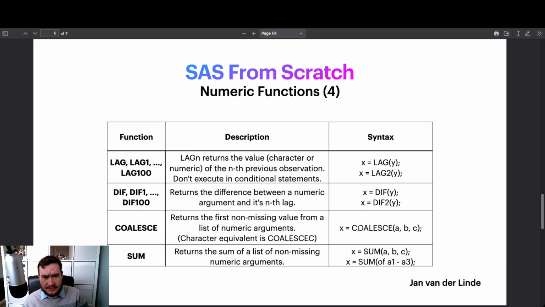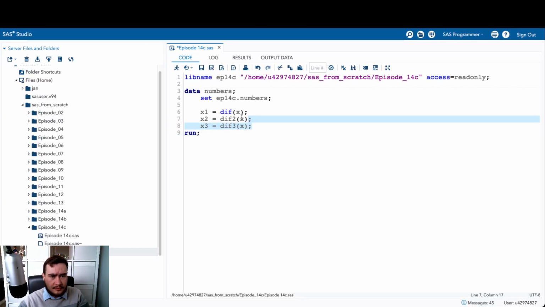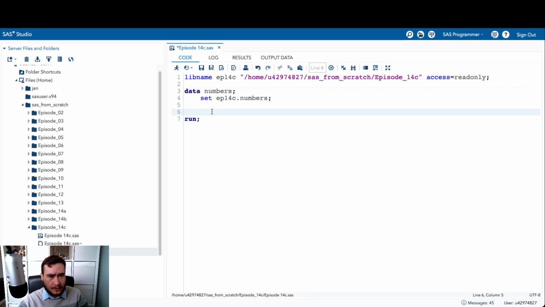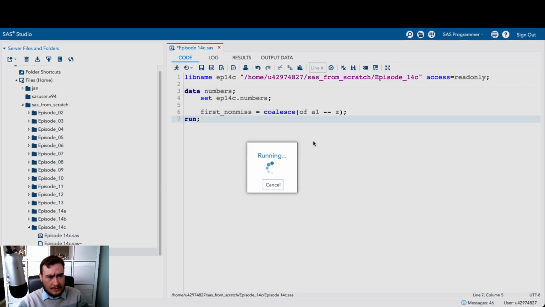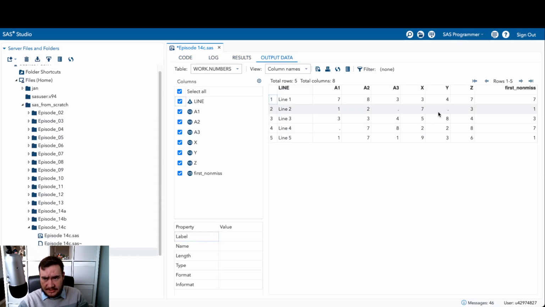The way that works is just to give a number of values to the COALESCE function. So let's say first non-miss is COALESCE of A1 to Z. And I hope this works. It does.